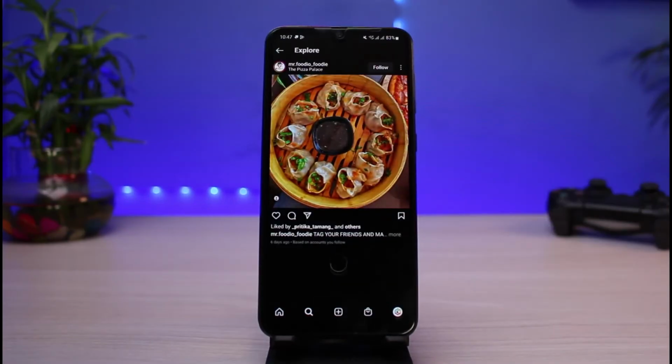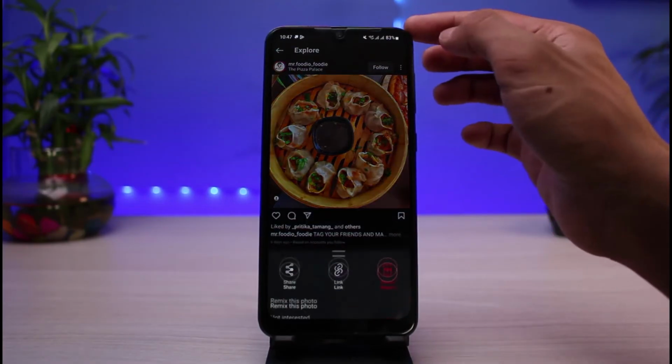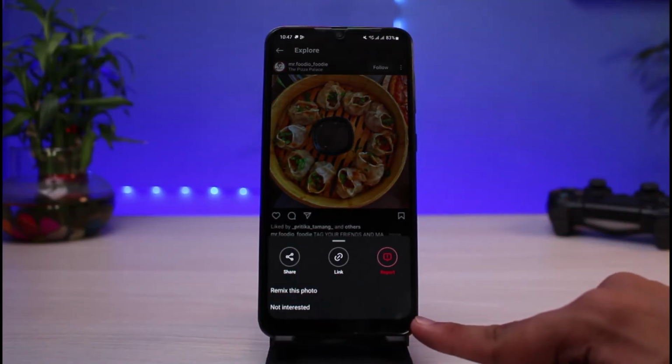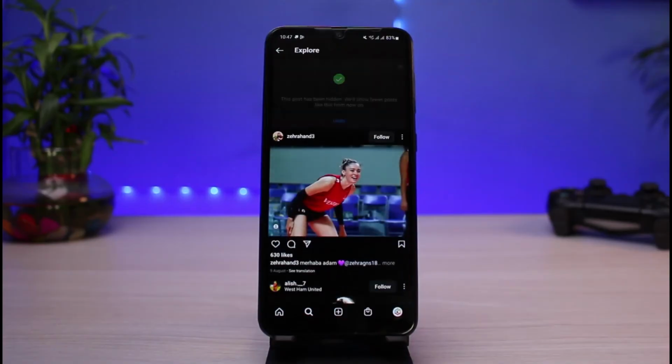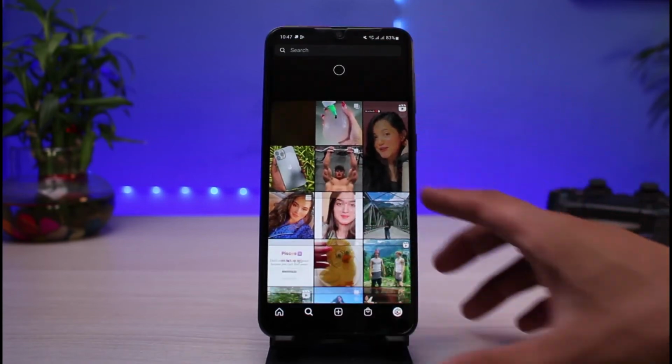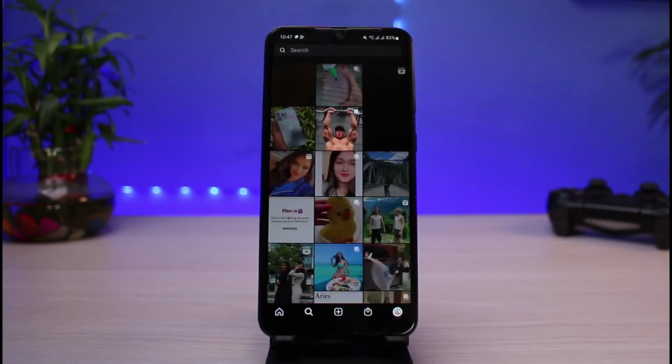Now, the other way: let's say that you're tired of similar foodie types of posts. What you could do is tap on the three dots next to a post, and at the bottom you'll find this button which says not interested. You can tap on not interested, and you will stop seeing similar kinds of posts in the future, and you can come back and reload your Explorer page. These were some of the ways.